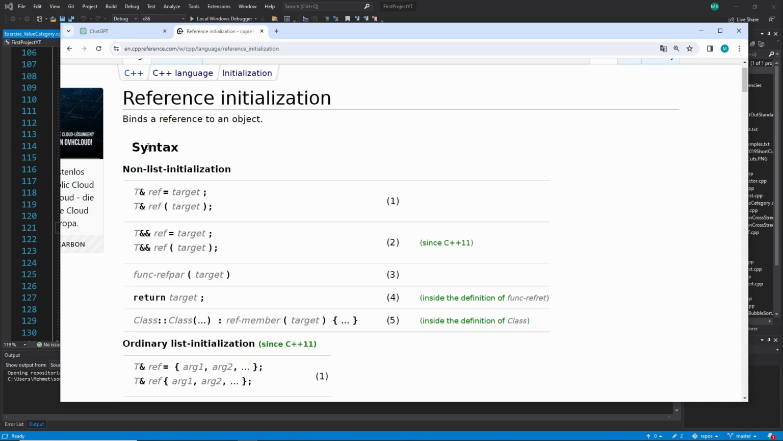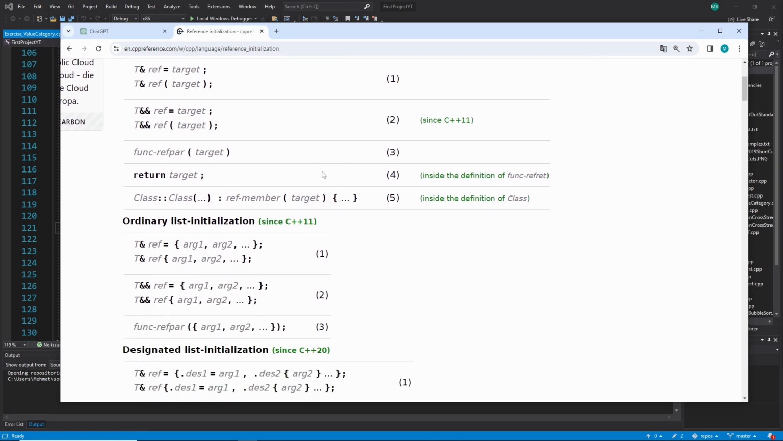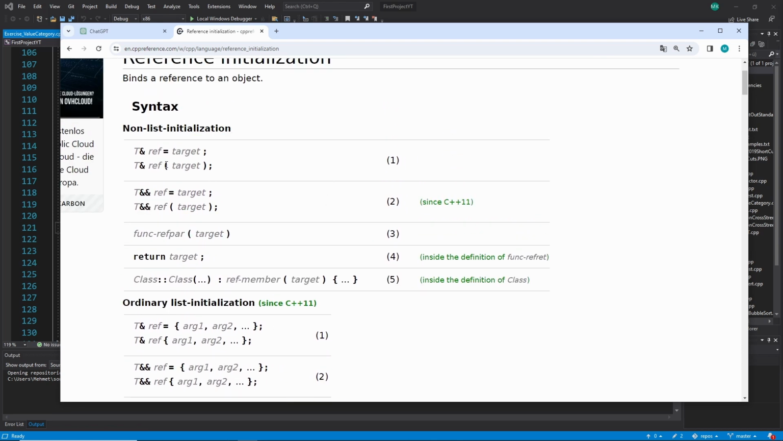But let's get started. First of all, we start with the syntax, and here we have a non-list initialization. Let's quickly repeat initialization. There are three major initializations: one is the list initialization, one is the direct initialization, which uses the round brackets, and one is the copy initialization, which we already know. If you know these three major ones, that's it, but there are some combined ones as well.